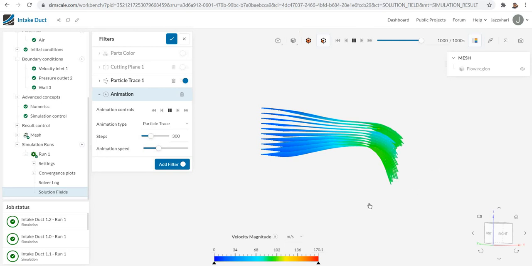So there is no recirculation. The fluid is almost smooth. There are no flow recirculations and flow separations. So this is a superior design compared to the other two.